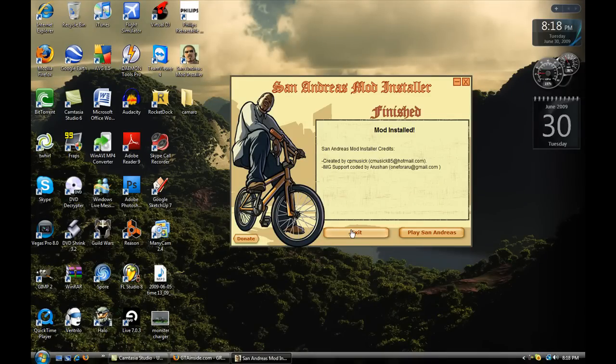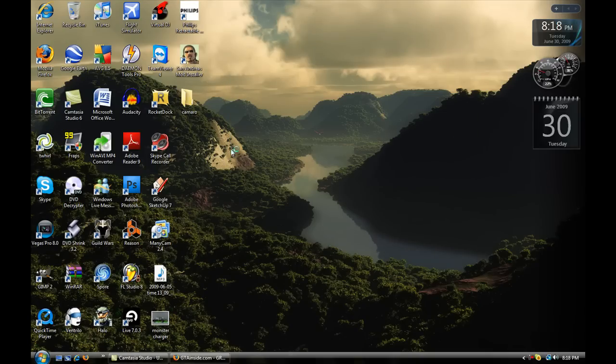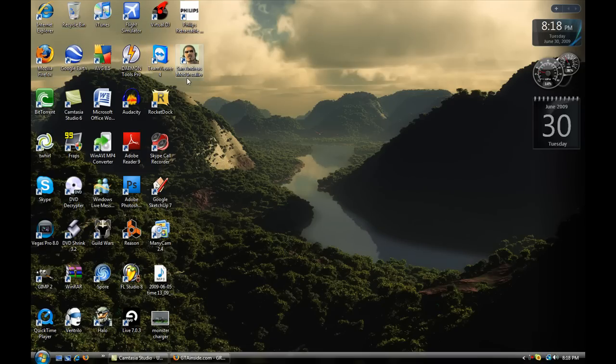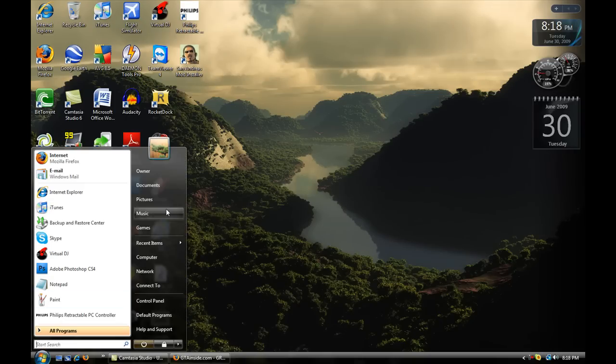And then I'm going to exit because with my screen recorder now, it's probably not going to let me play it, but I have a different one. I can do that later on. But I'm just going to exit. Sorry about that. Then I'm going to delete that folder because you don't need it anymore. It's already installed into the game. And there you go. You now can open up your San Andreas.